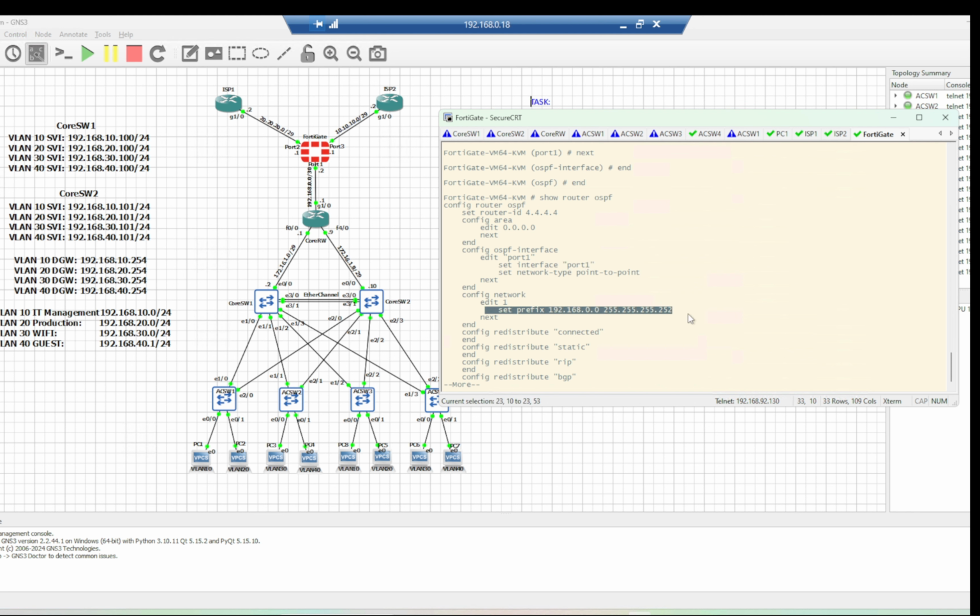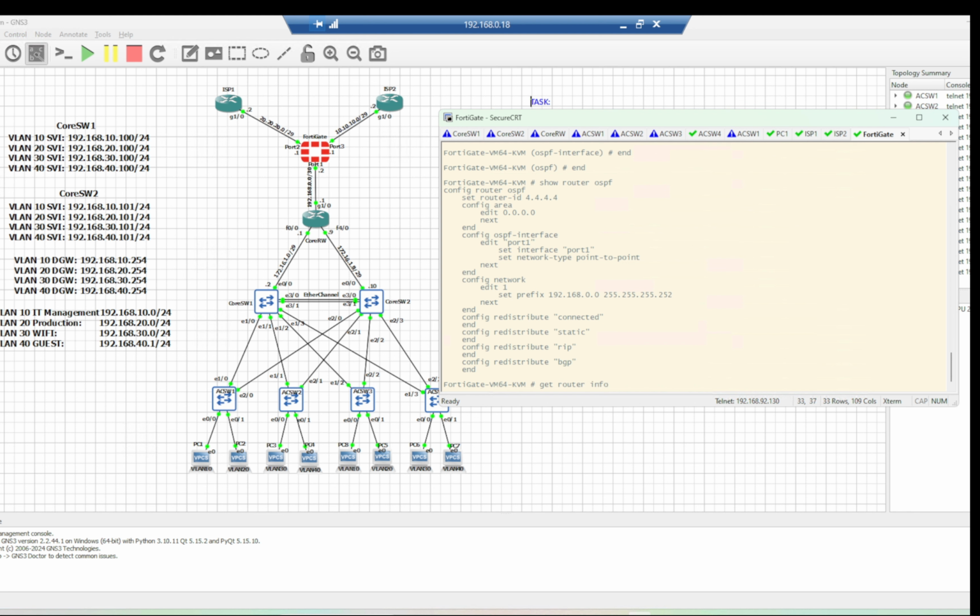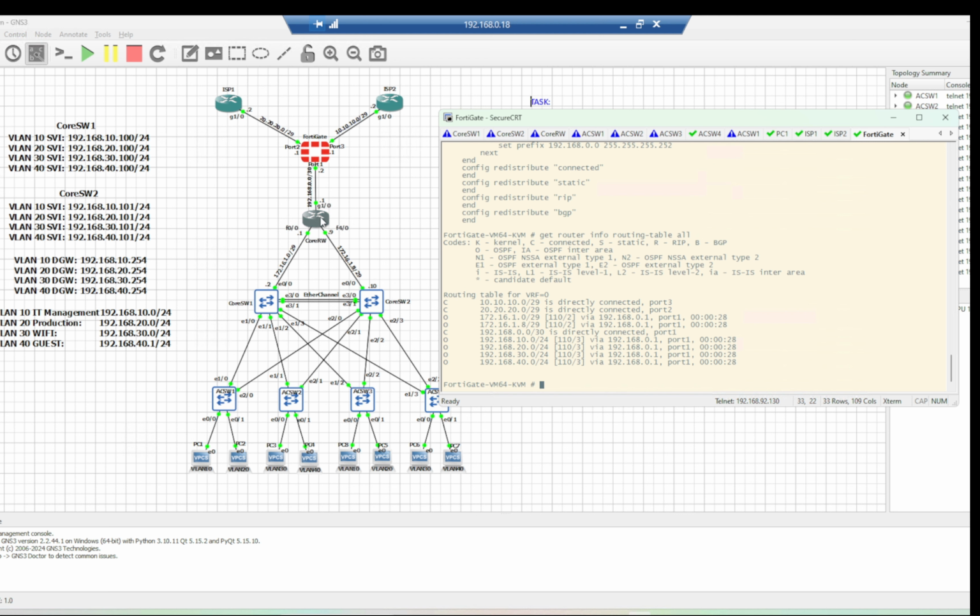Okay. Now, if we do the show IP OSPF command in a Cisco environment, here it's get router info, and then you say routing table all. Then you can see that all the information is available. The core router has learned the VLAN traffic via the OSPF configuration between core switch 1 and 2, right?